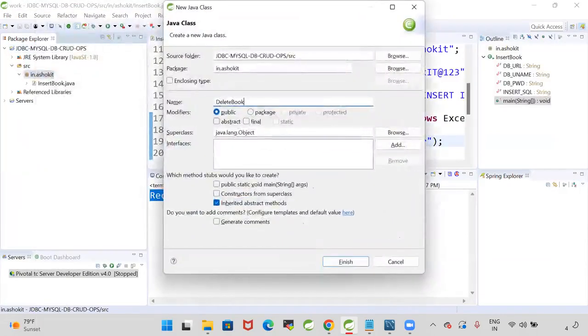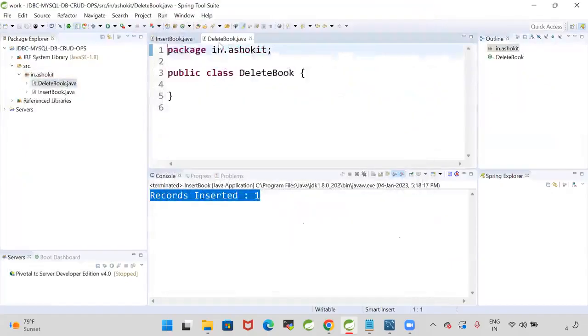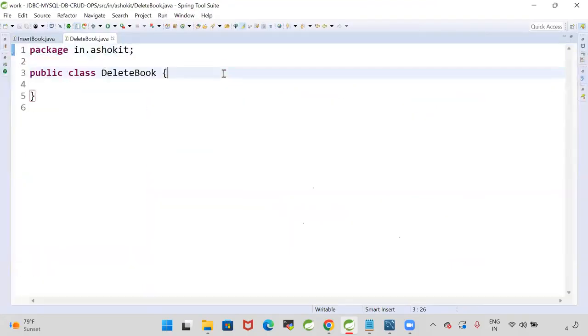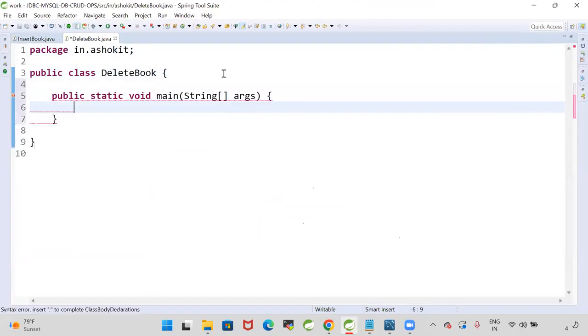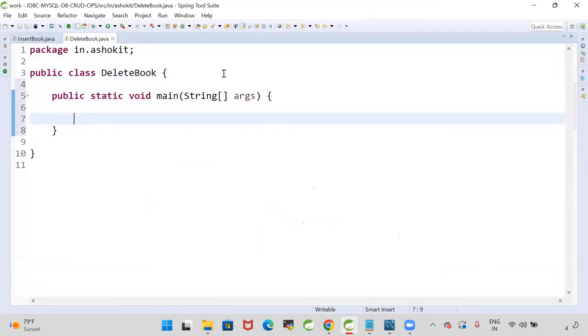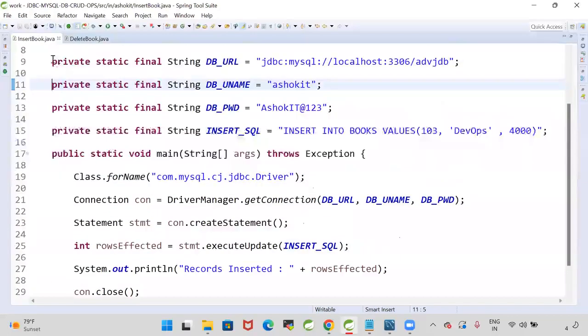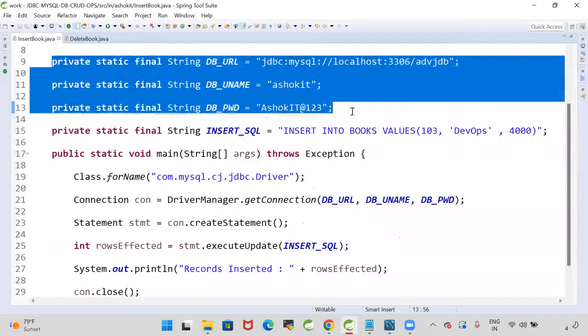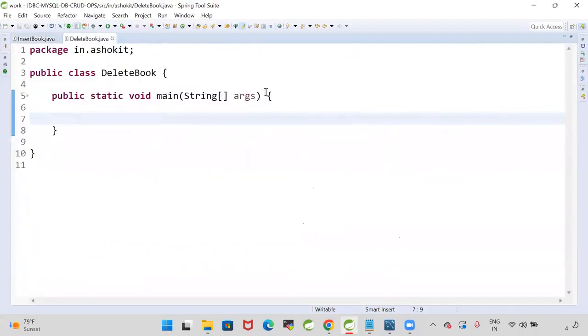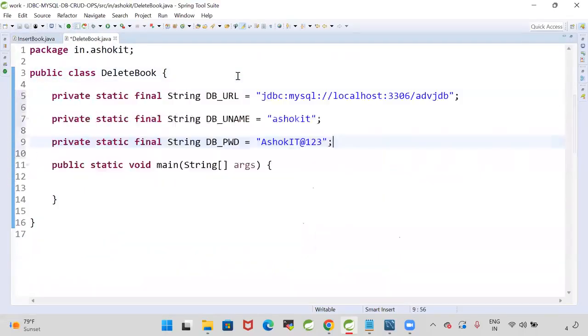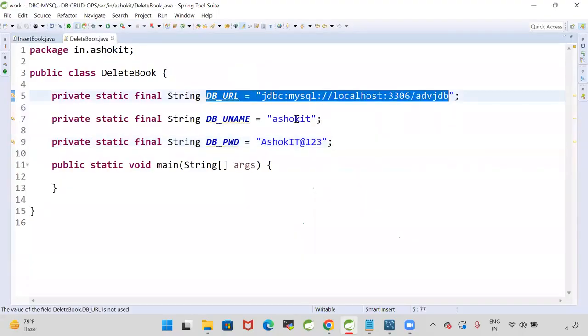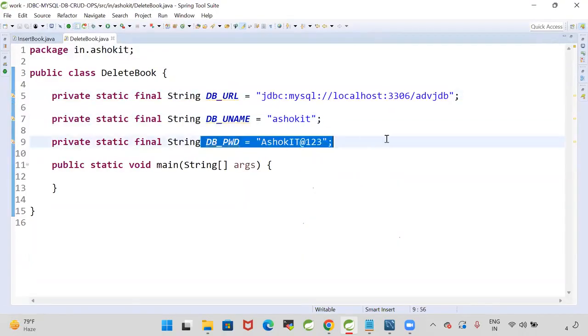Delete book. Do I need to learn anything new to delete that? No. Same steps. Can I copy these variables, guys? URL, username, password. Static variables outside the method, inside the class. Database URL, database username, database password.